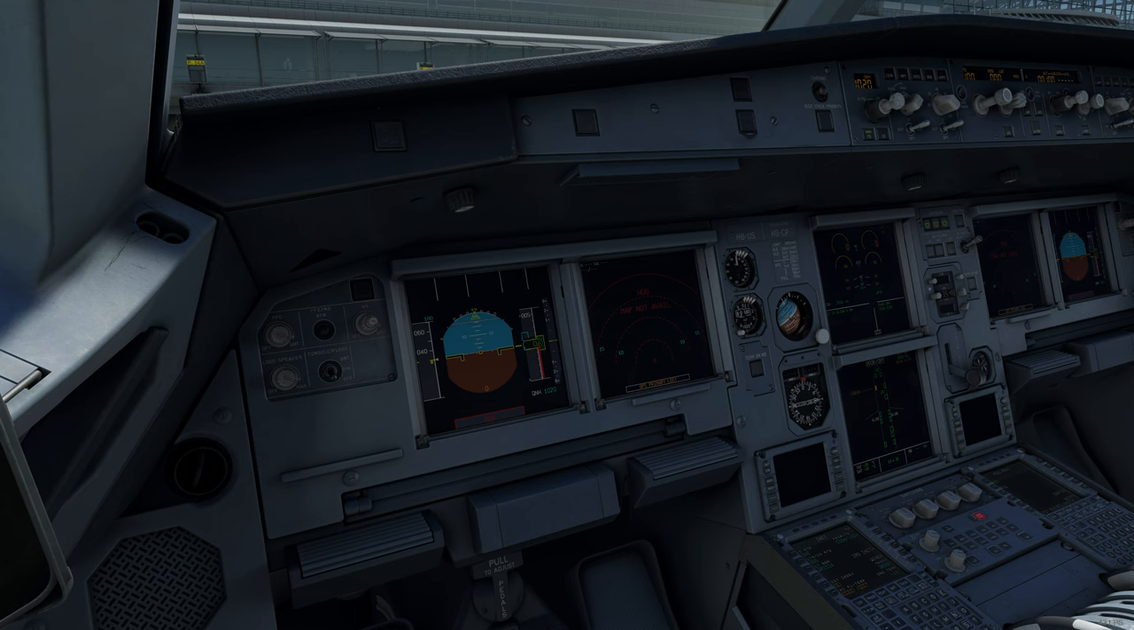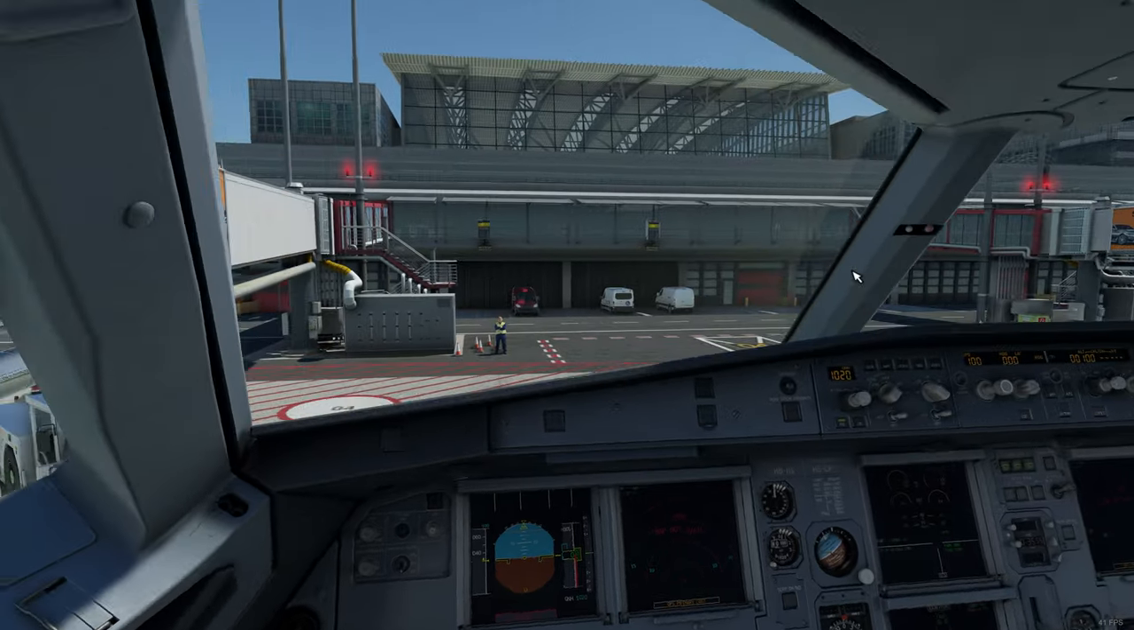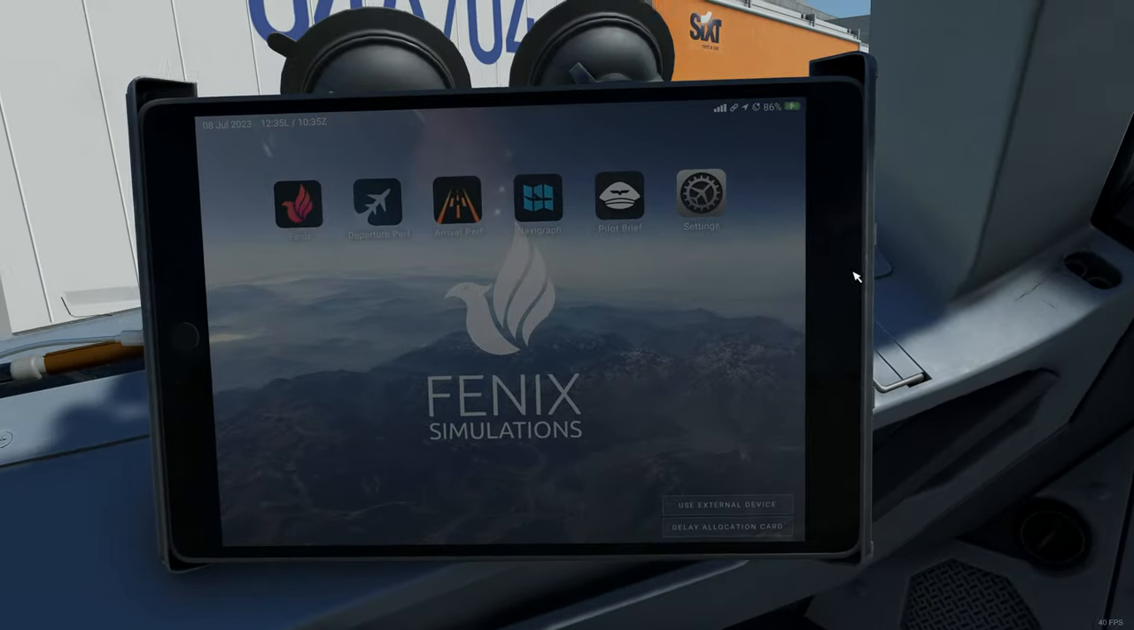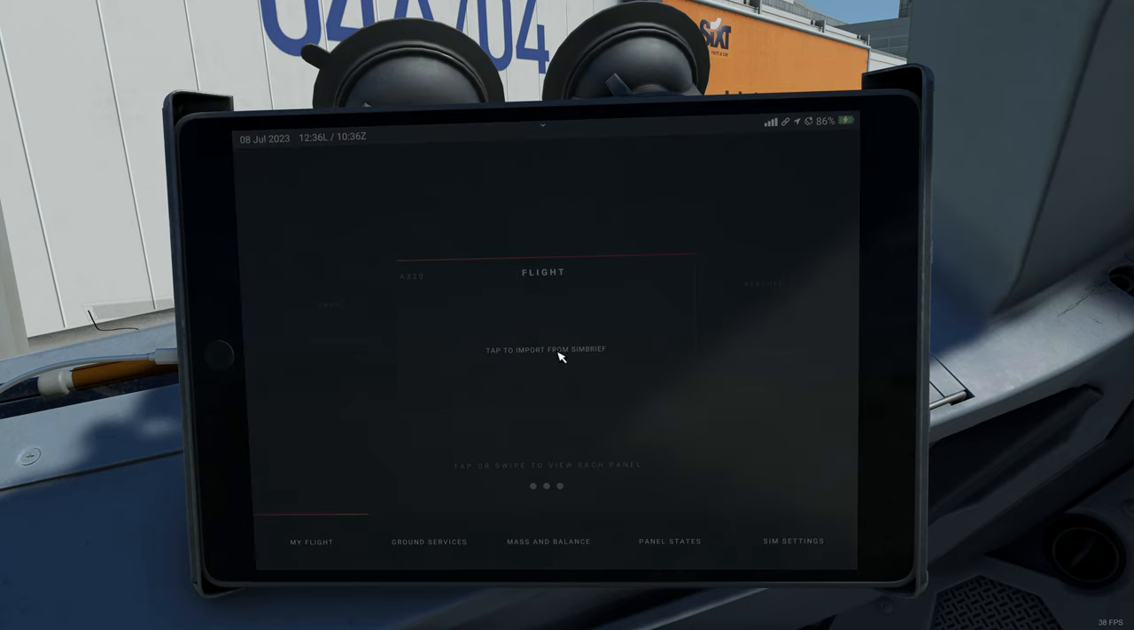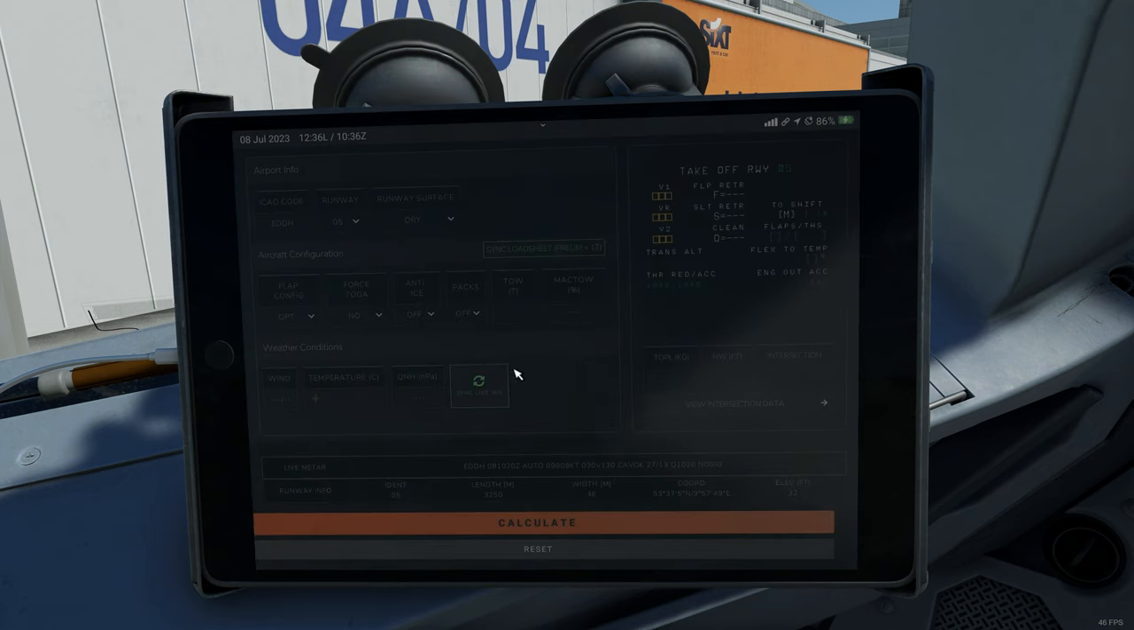So we're gonna continue with the preliminary performance determination. We already got our ATIS, or not our ATIS, but we got our weather, set our QNH. We're now going to continue with the performance calculations. We're going to start with importing the flight plan into the tablet. There we go. Departure performance.